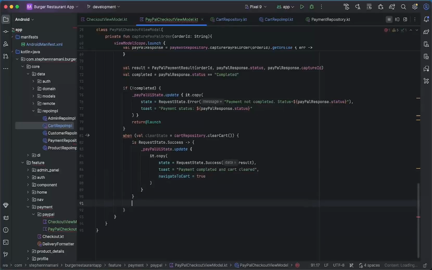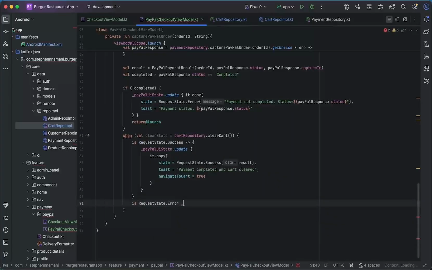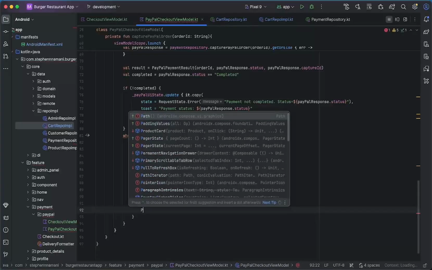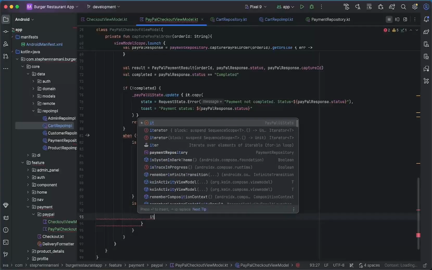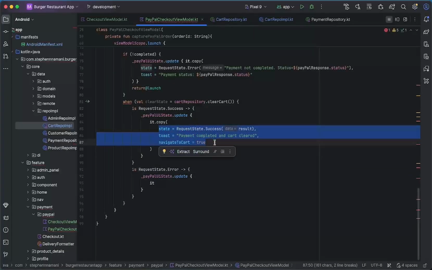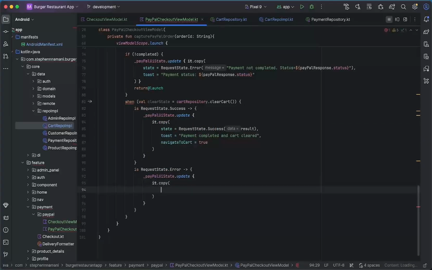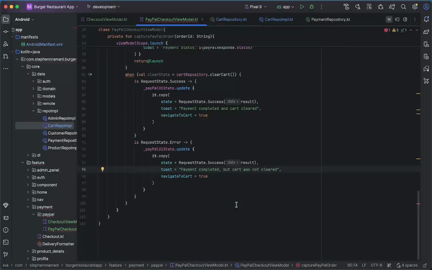Okay, so now after that we check for error. We say is request state dot error, and we return our private PayPal UI state dot update it dot copy. Let me go and steal this again. So we can steal this, copy this dot copy and paste that here. Success, we pass result, payment completed, but cart was not cleared. Okay, so but after that, regardless if it works or it doesn't, we should still navigate back to our cart.